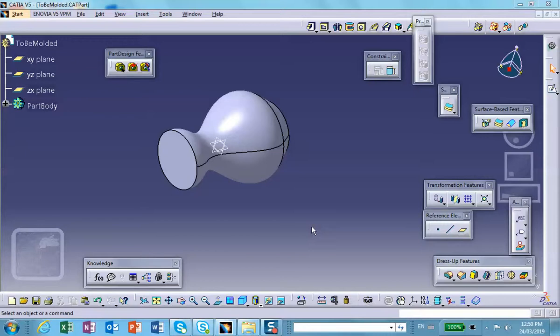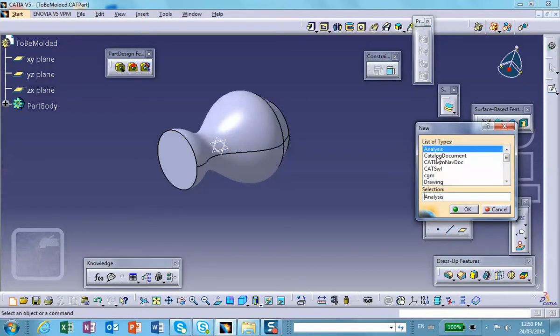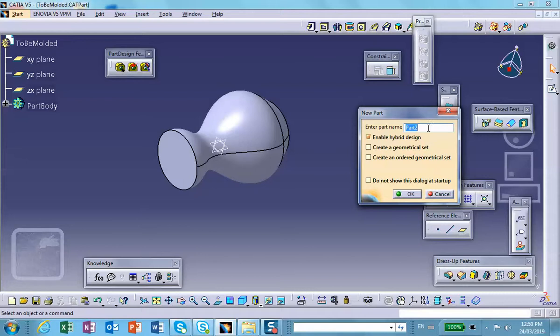Okay, so here's the situation. I've already made this, so let's go and start another file. I didn't mean insert. Well, I made a new file. Okay, so part file. I'm going to call it the actual mold. This is going to be probably made out of steel when it's to be used in real life.